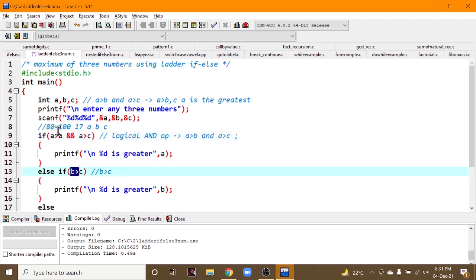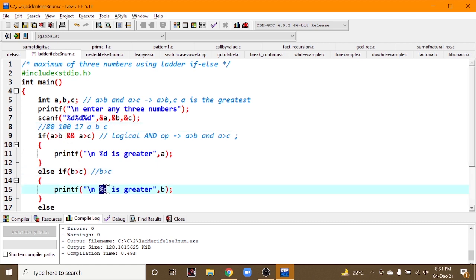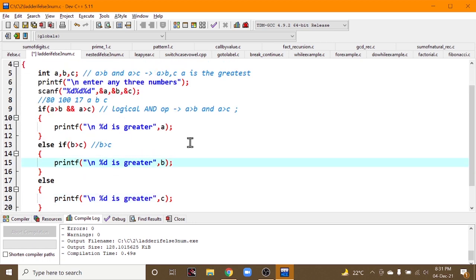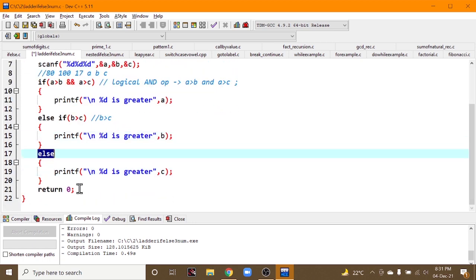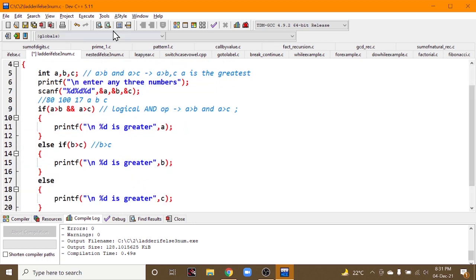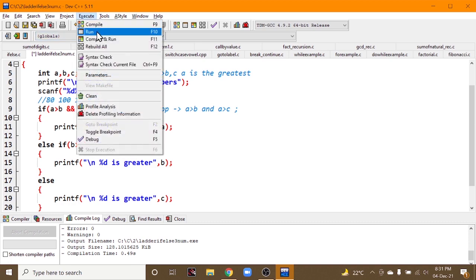And b greater than c: 100 greater than 17. Is it true? Yes, it's true. So you got the answer, b is greater. No need to go to the else. Okay, that is a simple case which I have taken.